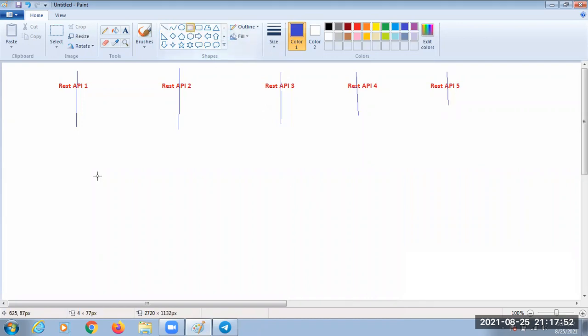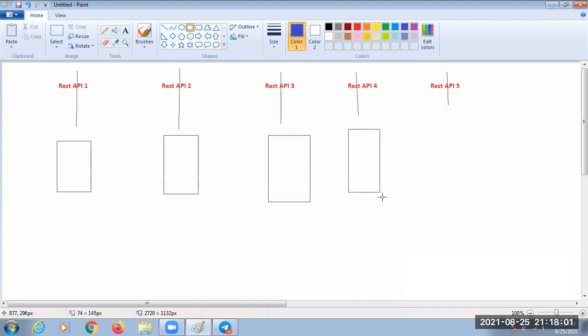If you want to display the result here, display the result here. And here also, if you want to display the result here, you can display the result here.